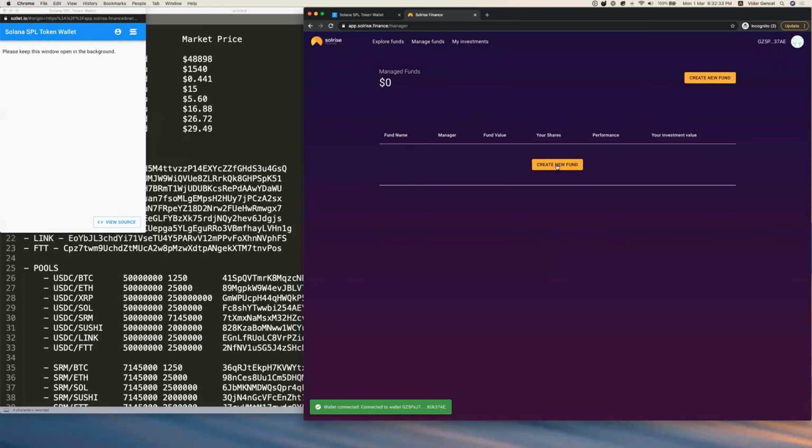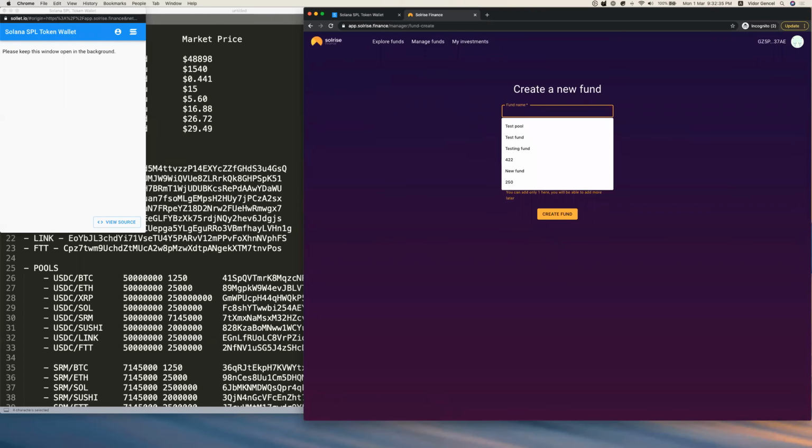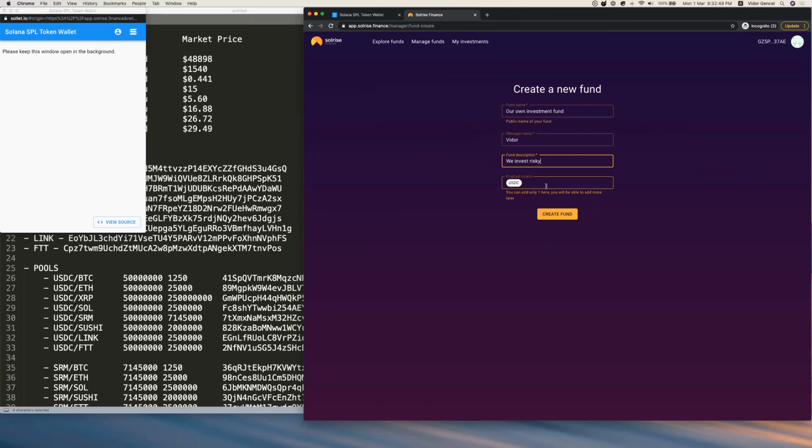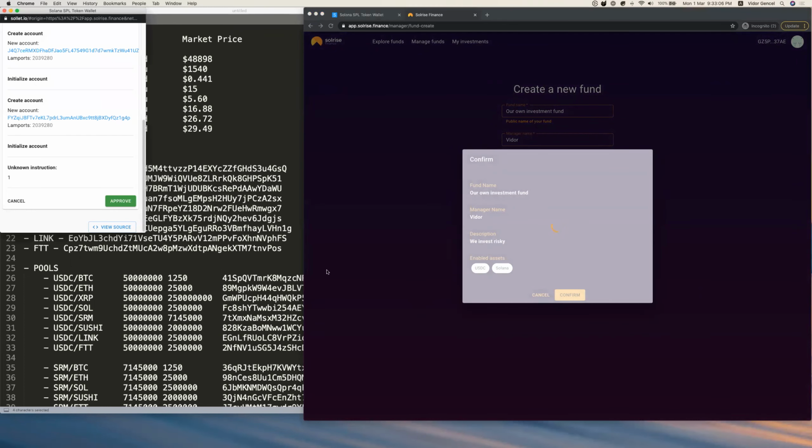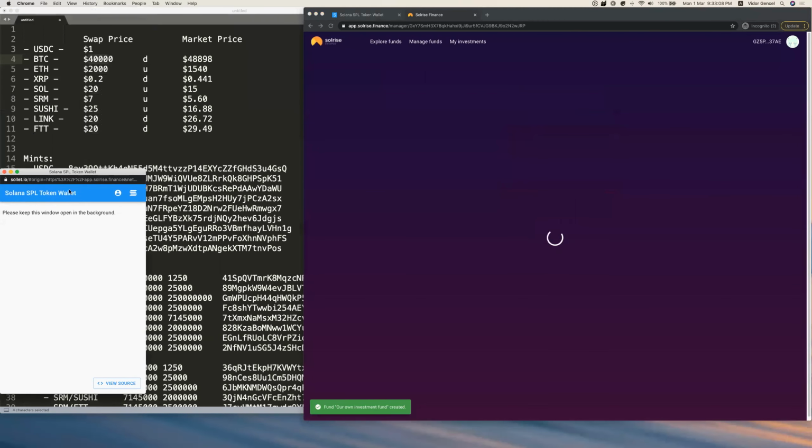Let's create our own investment fund. I'm Vidar and we invest risky. I can choose what assets initially I want to add. So USDC as a stable asset is default and is always the first one. Let's choose Solana for a start because this is a pretty big transaction. So we can add others later. Confirm, let's do that. I'll approve the transaction.